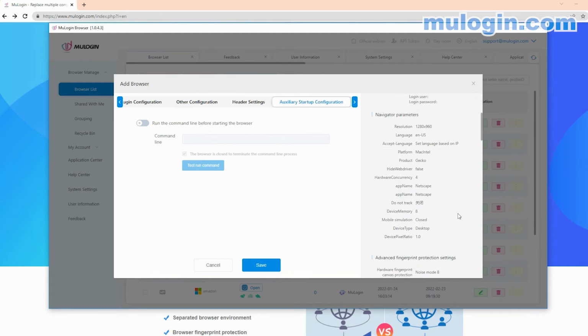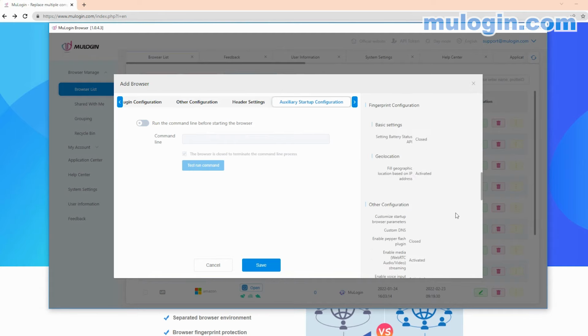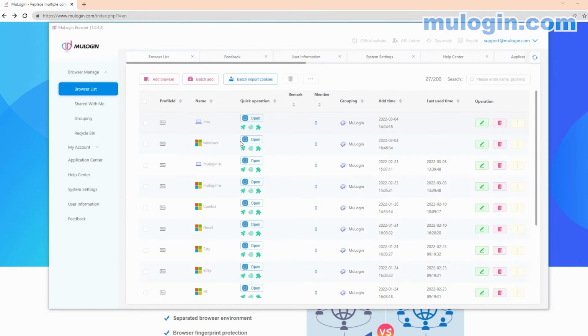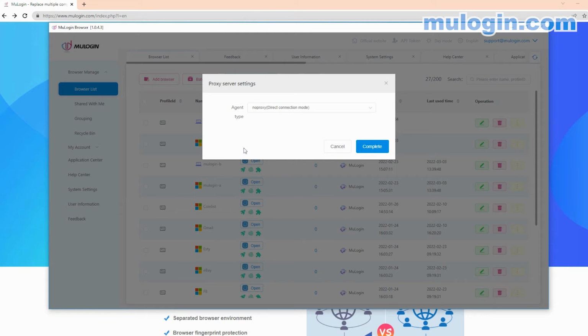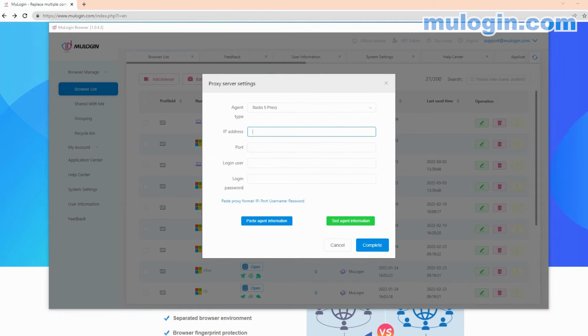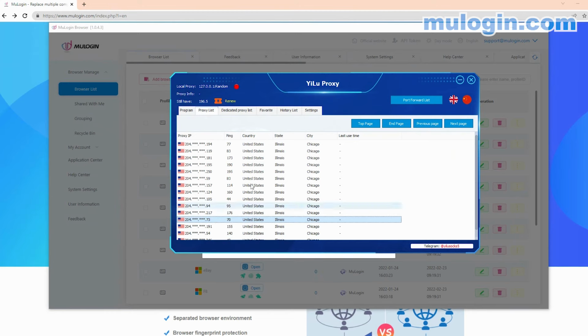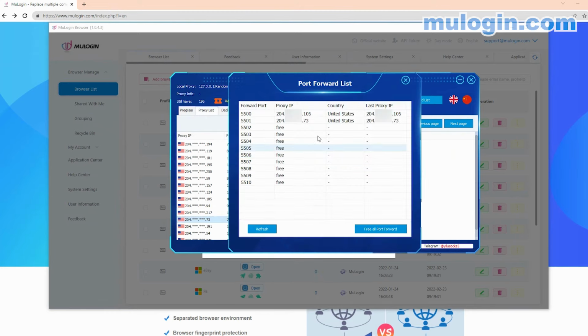After all the modifications, in the right part, you can see the browser configuration information. Click Save. I didn't set proxy for the first Windows configuration file. Now set for it. Click this little button. Quickly set the proxy information. Choose an IP and forward it to port 5501. Click Port Forward List. We can see the IP, port, and other information that I set.